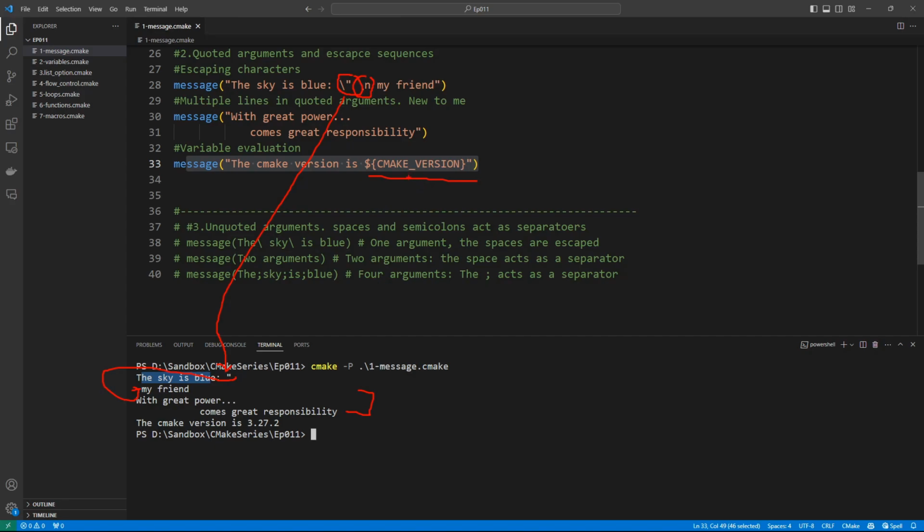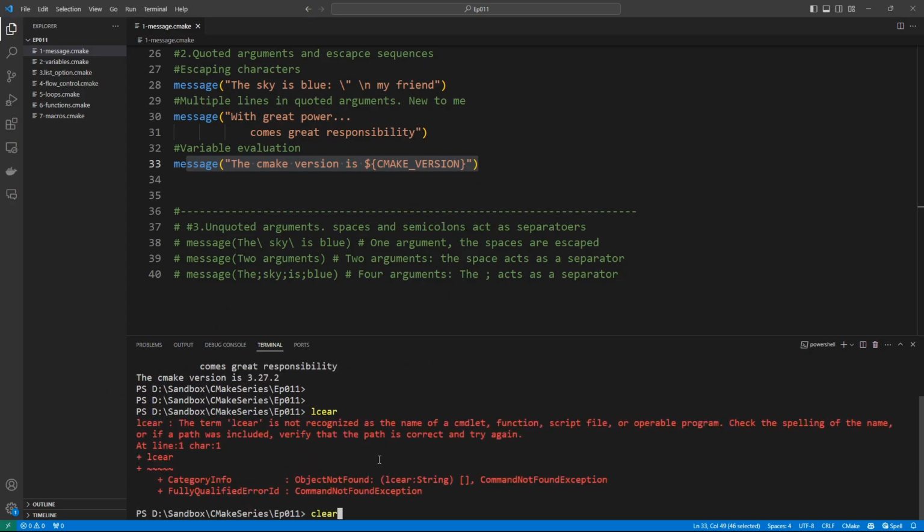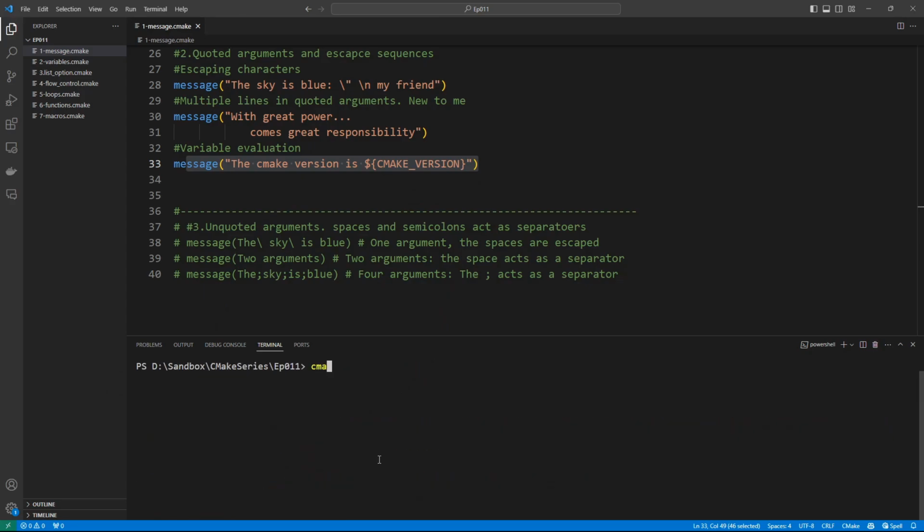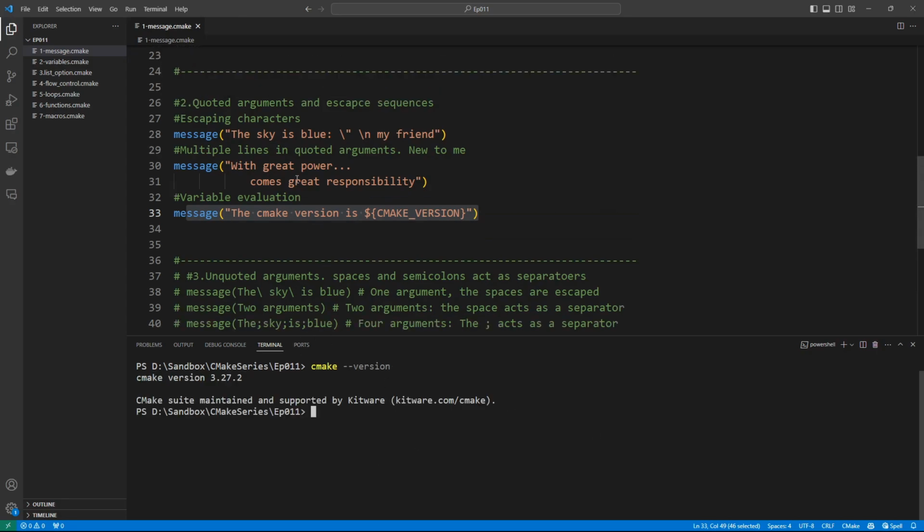You see this CMake version variable is evaluating to the version of CMake that we have running, which happens to be 3.27.2. We can confirm that by running the cmake --version command on our terminal here, and it's going to show us the version. This is something you can do.